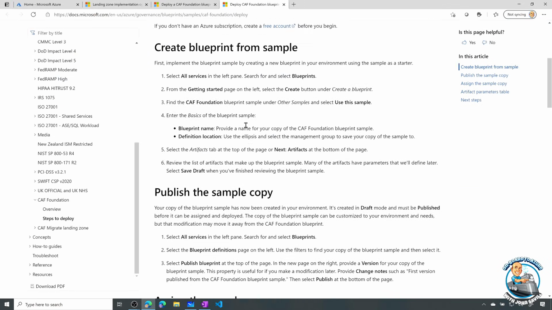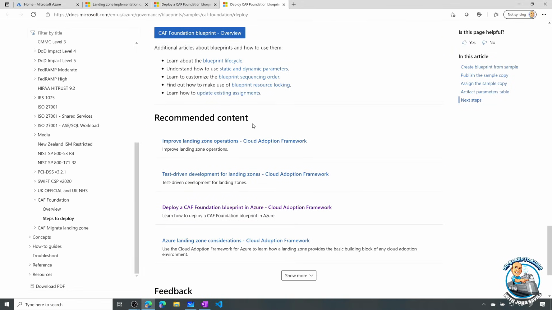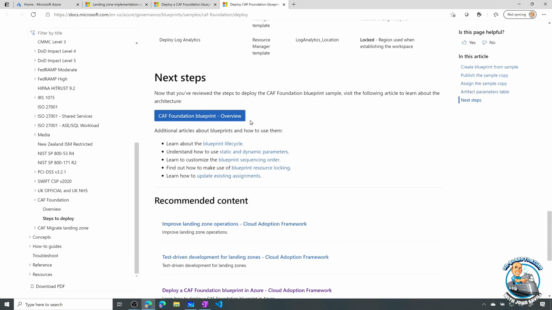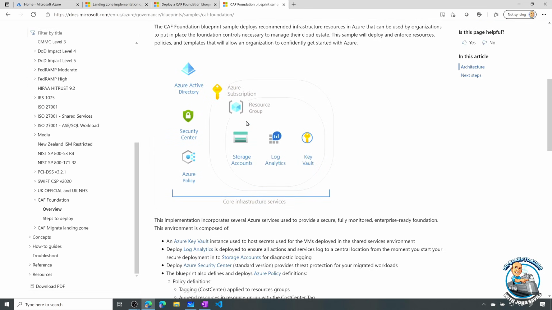So this is actually deploying how I can use this. It gives me all the different instructions. And remember I talked about those blueprint things. Well, this is because it's just native part of blueprints. Now I can go and look at a nice picture of what this is actually going to do. And we can see here, well, it's using kind of an Azure Active Directory, and it's going to go and deploy Key Vault, Log Analytics. See, it's got storage accounts. It's using Azure Policy, Azure Security Center. So, okay, it's going to go and deploy these things for me.